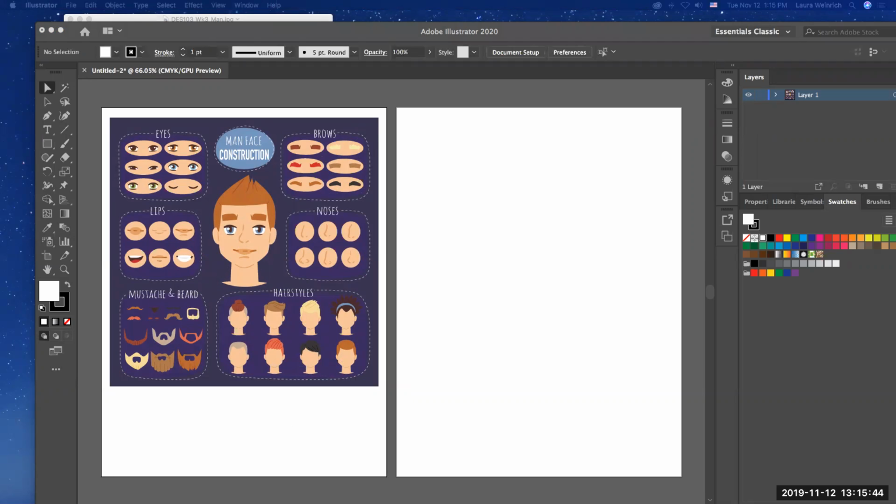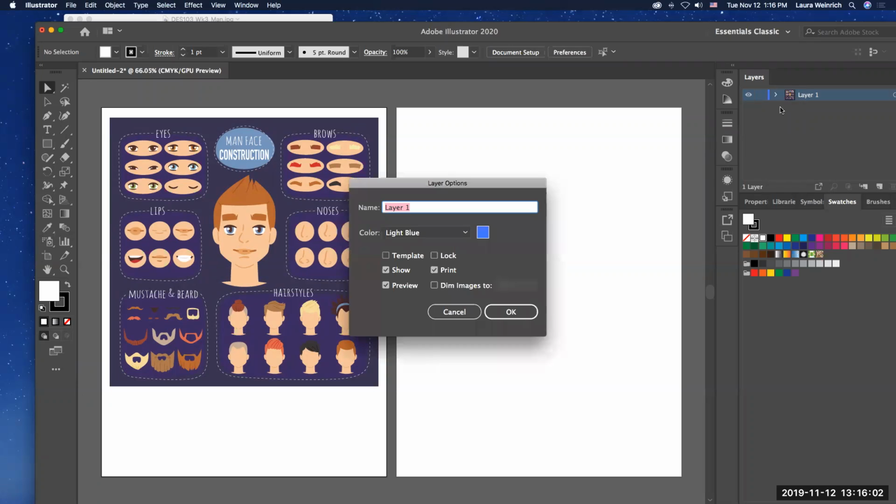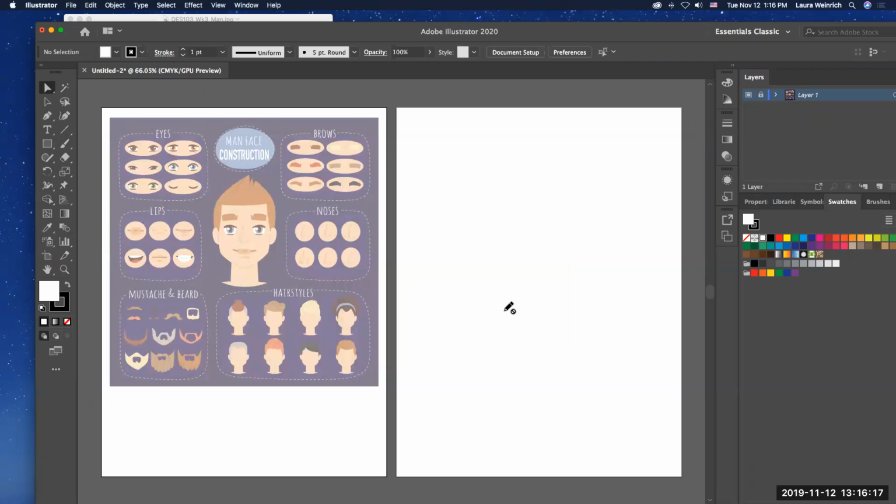Okay, there we go. So what we're gonna do is first make this a template layer. Double click on the icon in your layers, get the dialog box out, and just check it. The default is it dims it to 50%. If you can't see it in detail enough, you can change that. So there you go. Now your template layer is locked.